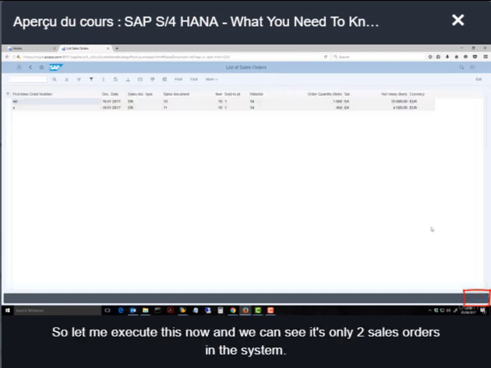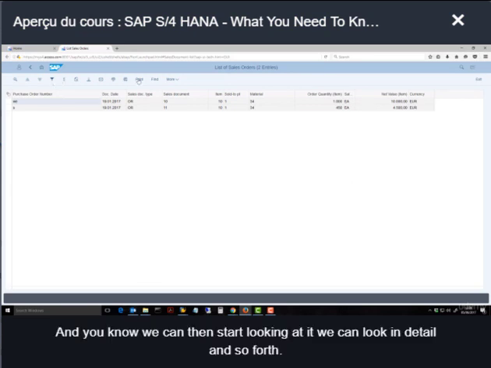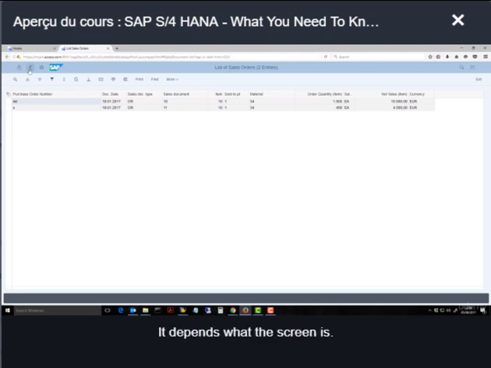So let me execute this now, and as we can see, there's only 2 sales orders in the system, and we can then start looking at them. We can look in detail and so forth. It depends what the screen is, but in effect it just looks like a standard SAP screen, but in the web browser instead.